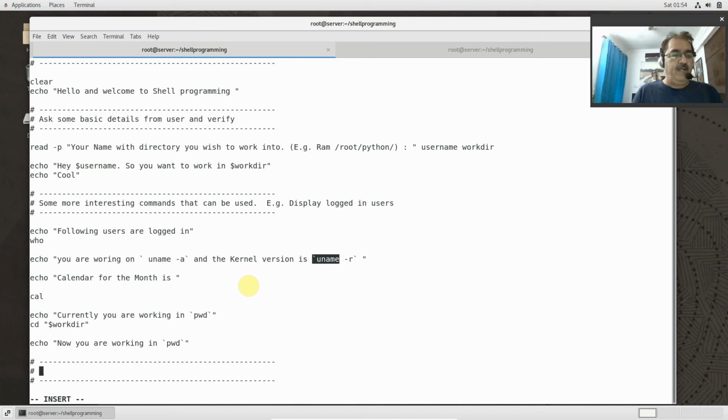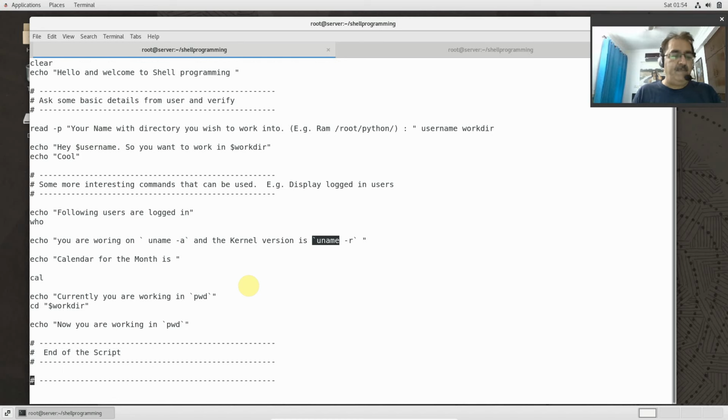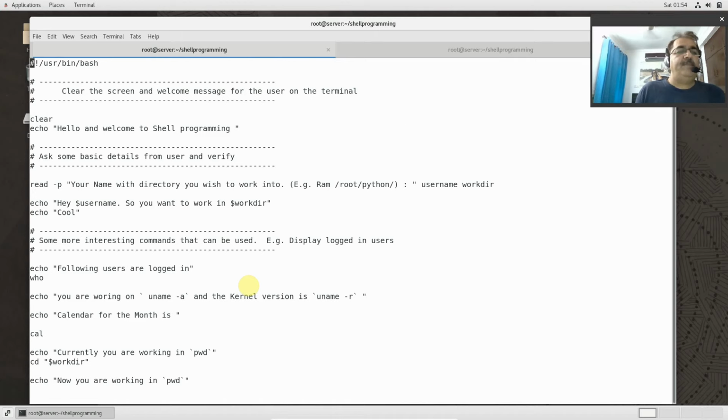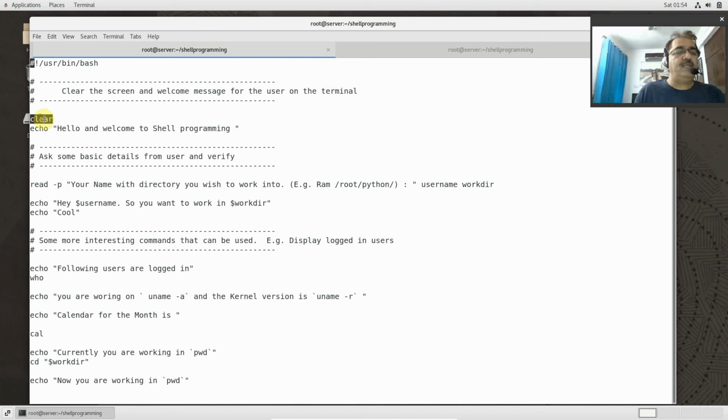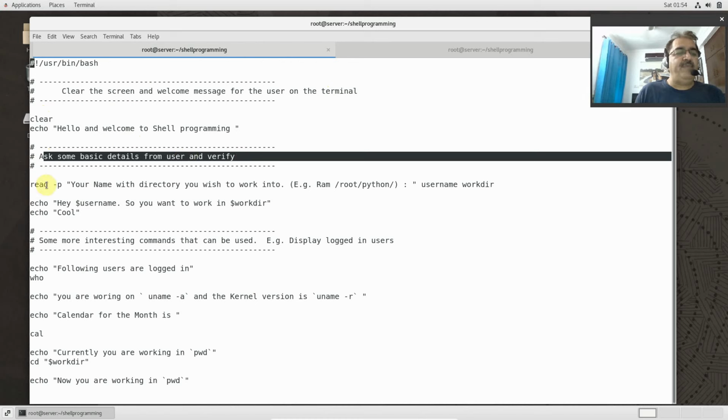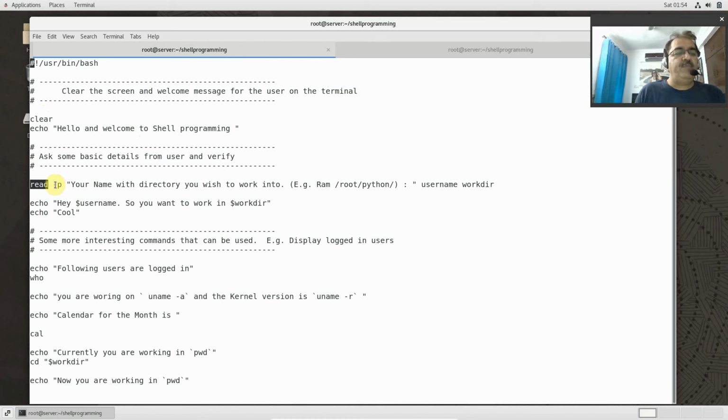End of the script. So this way what I have typed, I have properly commented my script. Let's go through the script what we have created. Clear the screen and welcome message for the user on the terminal. So clear screen, welcome, hello and welcome to shell programming. Ask some basic details from the user and verify read command with prompt.